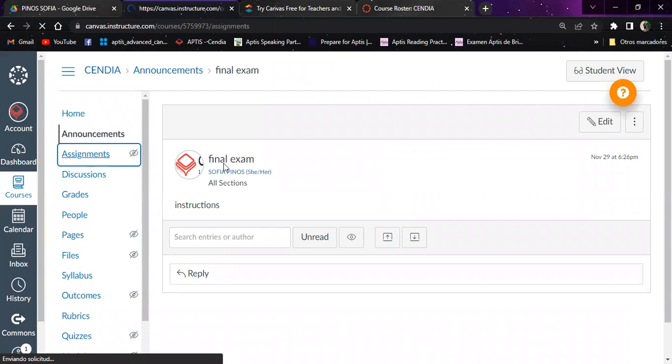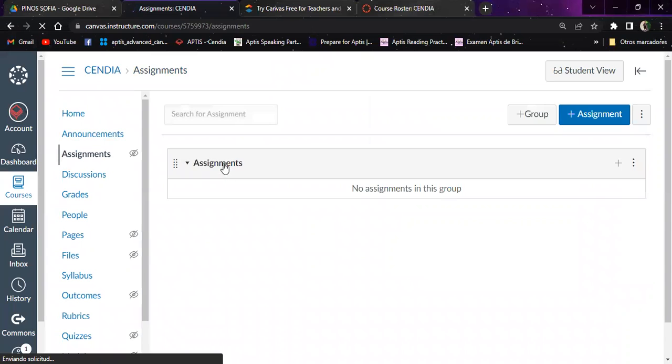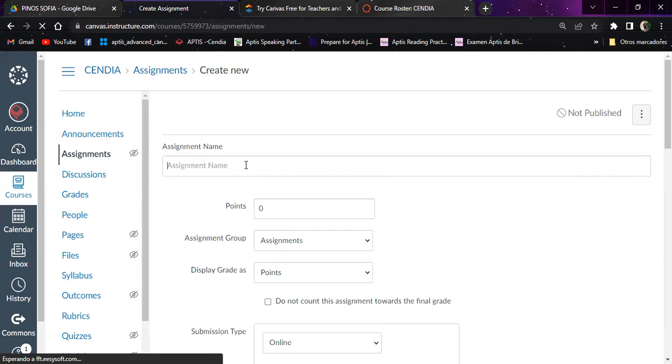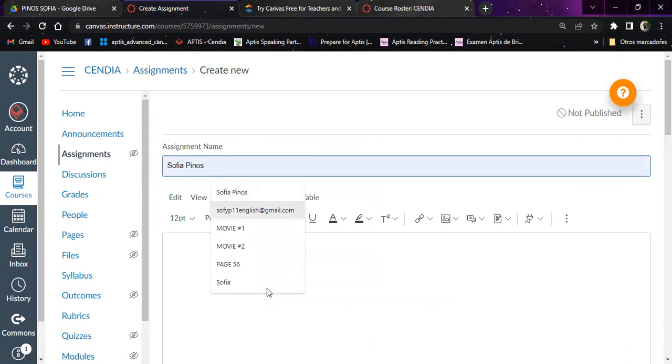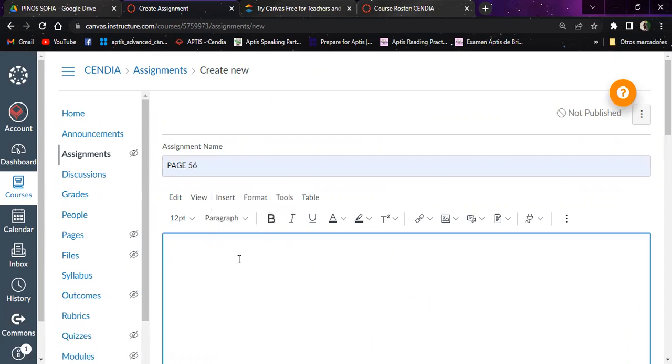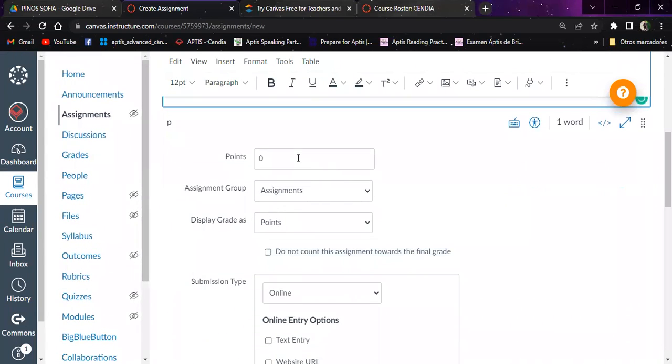So let's create an assignment, just homework. So here we press assignment. We write the name and some instructions. Okay, here we must write the points.